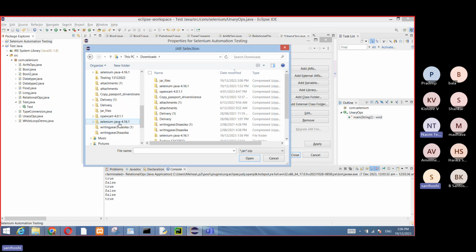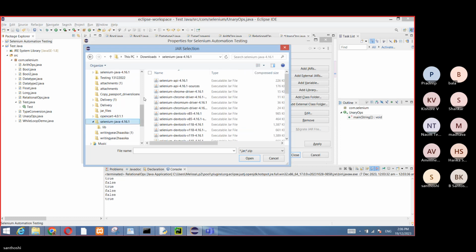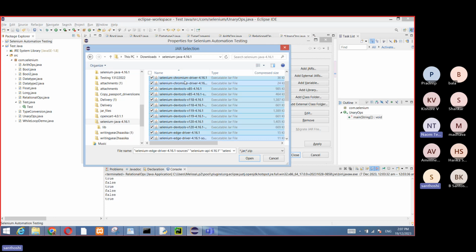Please go to that, which one is extracted? This? Double click on it. Open that folder. These are the ones. Select all those jars. Control A, that would be easy for you. Okay. And then click on open.